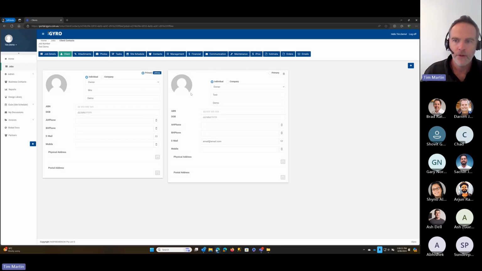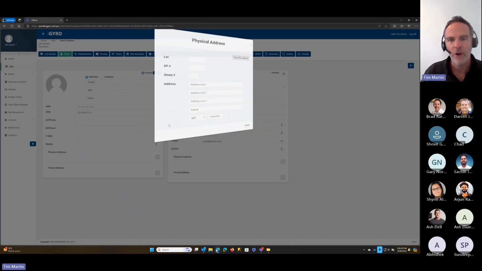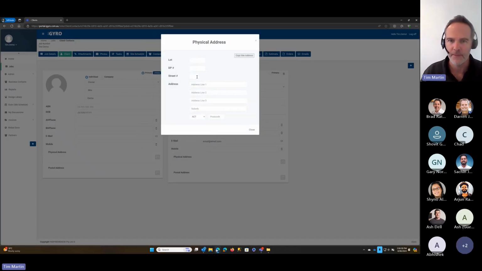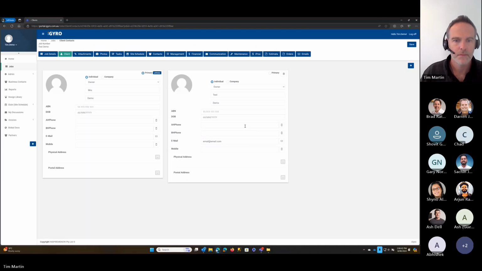Righty, probably the only tricky thing on this screen is the addresses. So you don't type straight into here. We can click on that button there. It'll pop up the address details and you can type in. Oops. We'll just hit save on that one. All right, that's updated our address there.